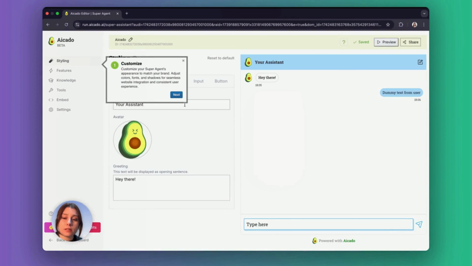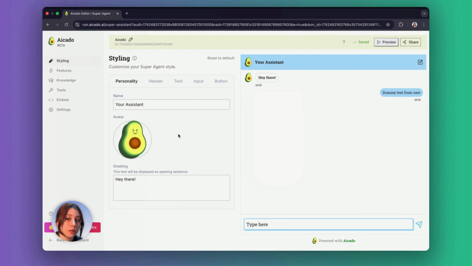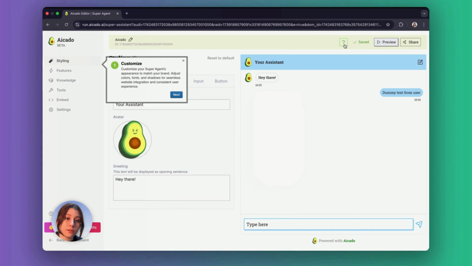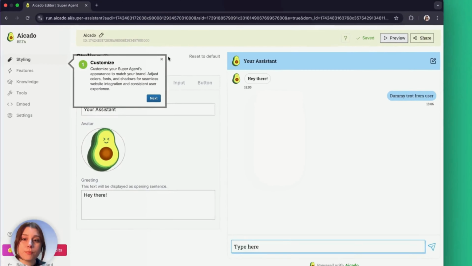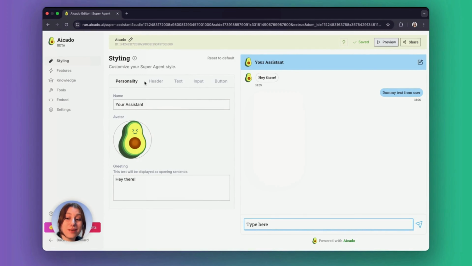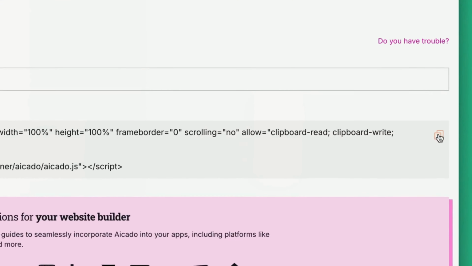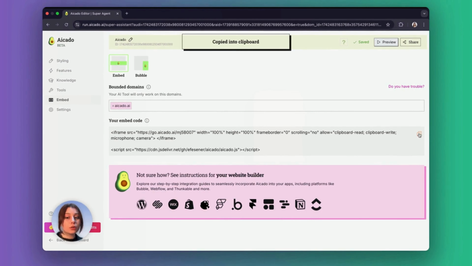It opens the embed page. There is a tool that can guide you to understand better, and you can start it again by clicking the question mark, but I don't need that. Who needs it? It is so easy, right? Our super agent is ready already. You can copy the embed code and embed it wherever you want, and it works as a chatbot.